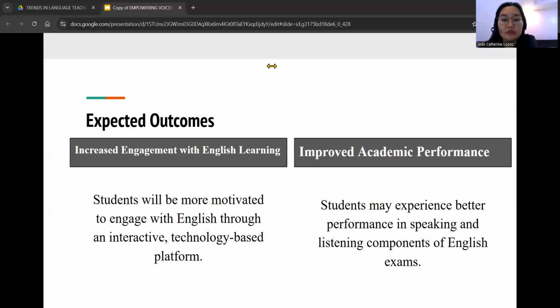This improvement will be the result of their consistent practice with the chatbot, which simulates real conversations and could provide us personalized feedback.